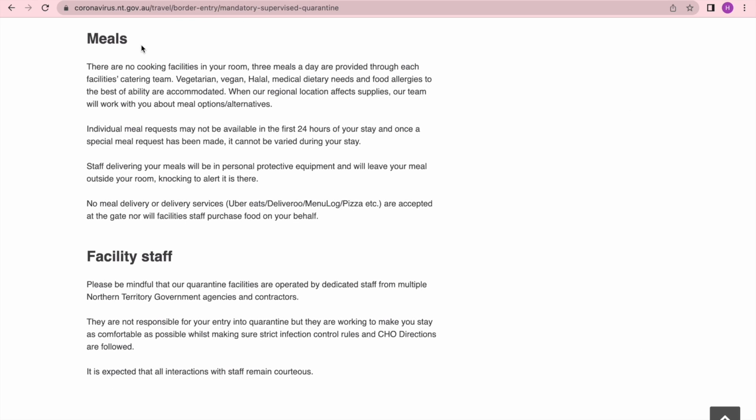Meals. There are no cooking facilities in your room, and 3 meals a day are provided through each facility's catering team. Vegetarian, vegan, halal, medical dietary needs and food allergies are accommodated to the best of ability. When our regional location affects supplies, our team will work with you about meal options and alternatives. Individual meal requests may not be available in the first 24 hours of your stay, and once a special meal request has been made, it cannot be varied during your stay. Staff delivering your meals will be in personal protective equipment and will leave your meal outside your room, knocking to alert you it is there.